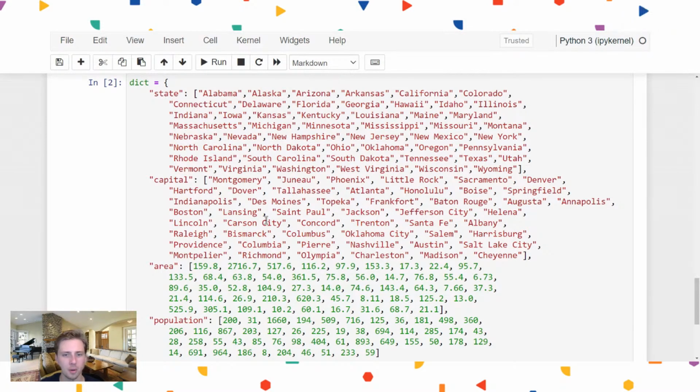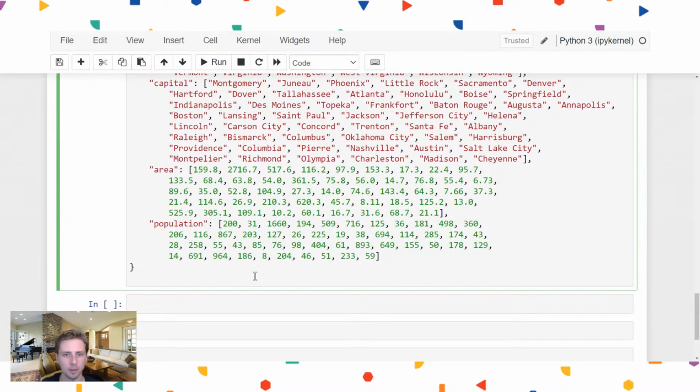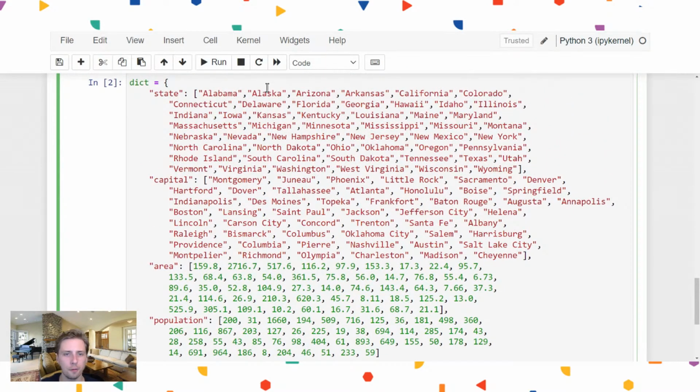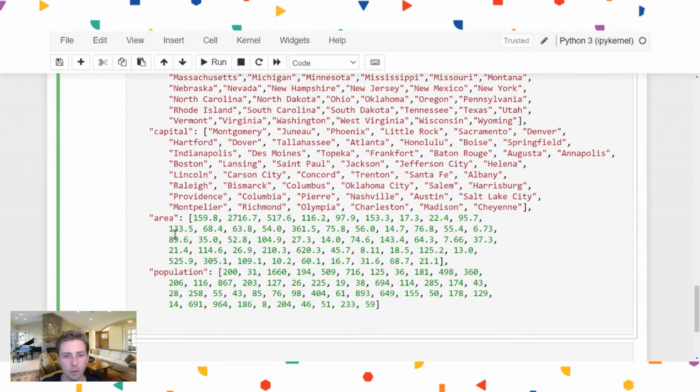For now, we're just going to be working with the US capital data. There are 50 US states, and there is also a capital city in each state. These are the capitals of the states in the capital column. This is the area in square miles of those cities, and this is the population in thousands of people of those cities.